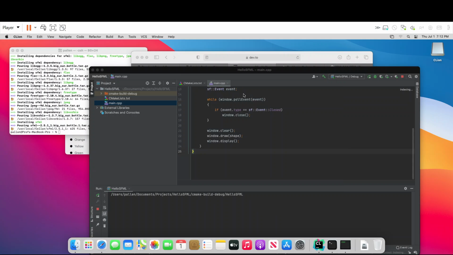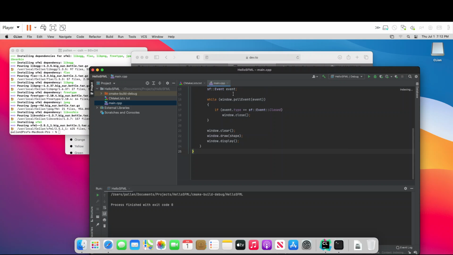So that's it for this tutorial that'll help you get CLion set up with the Xcode command line build tools and the SFML graphics library on Mac.